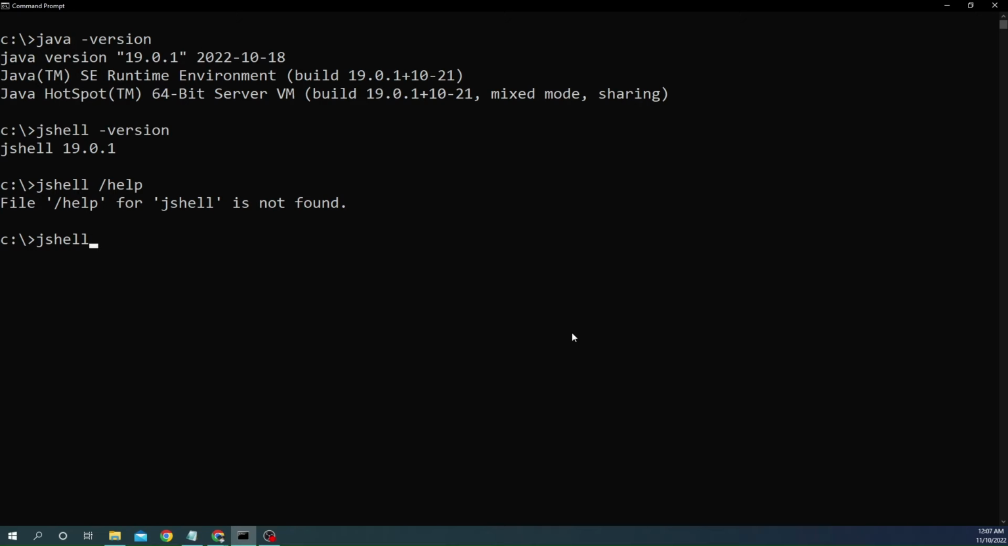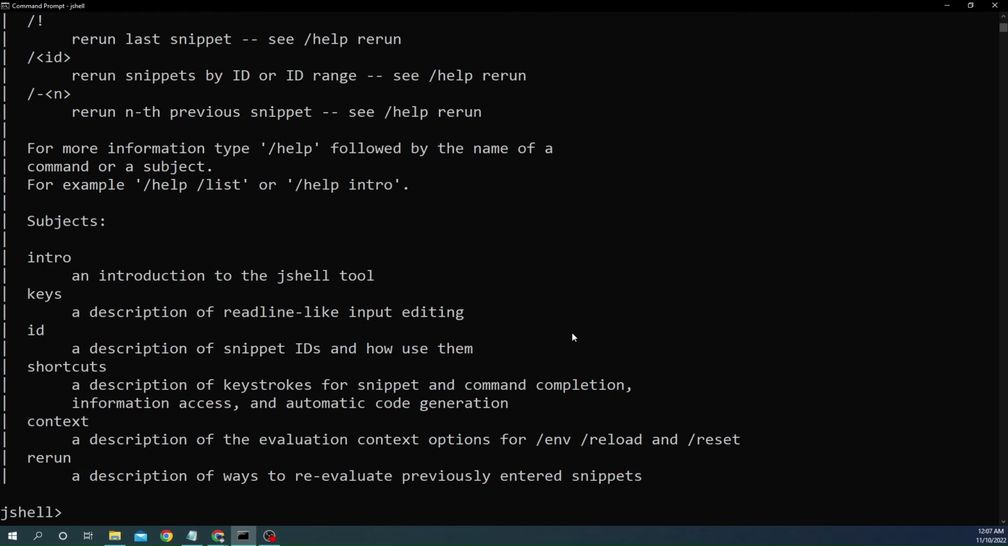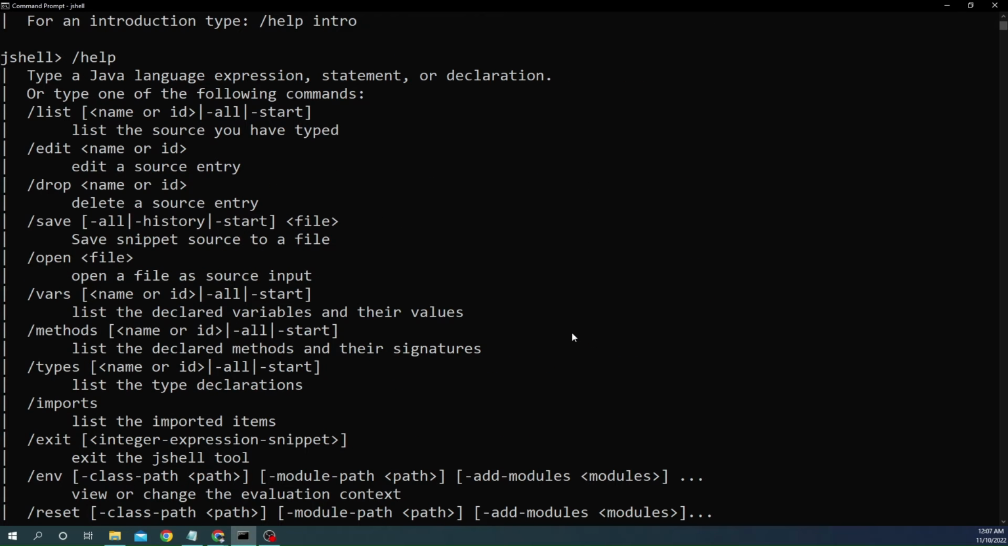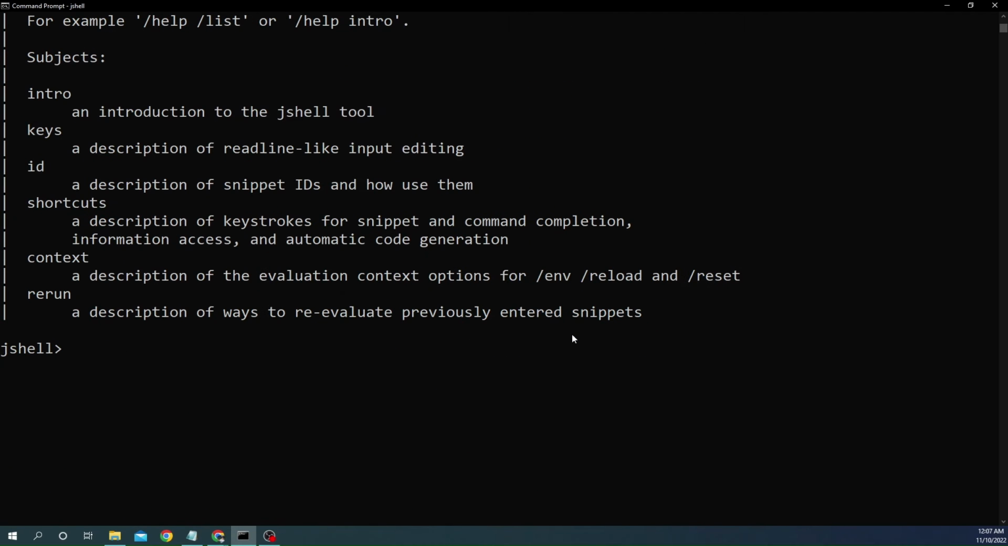First, I have to go into JShell. So let me get into JShell. Now you can see we are inside JShell, and if I do /help, it gives all the help in terms of what can be used for what: list, edit, drop, save, open, a bunch of options. Now for a starter, we are going to do very simple things.